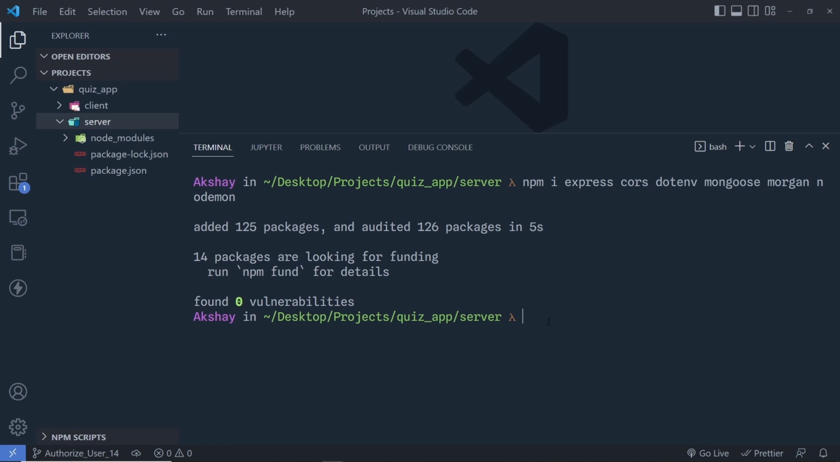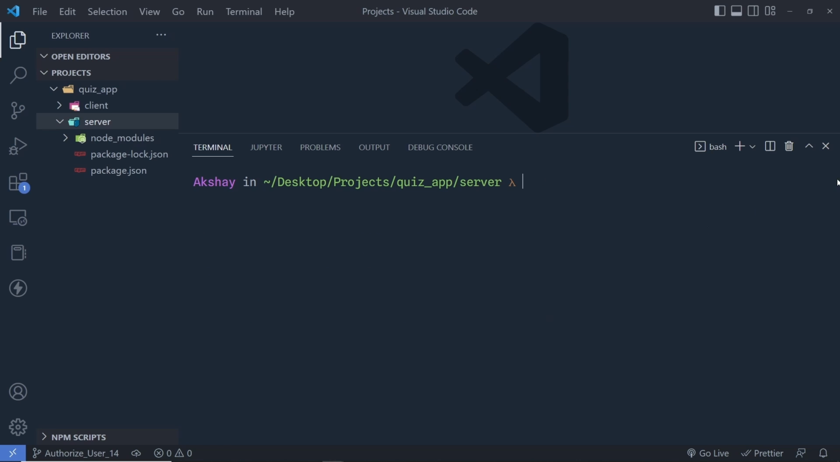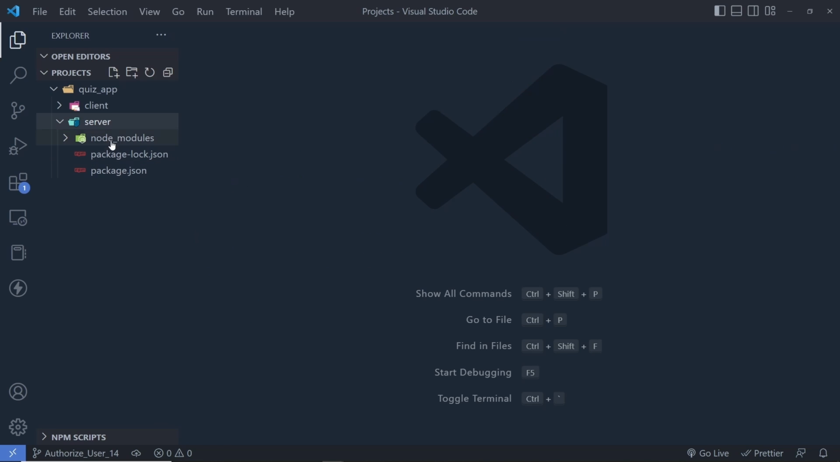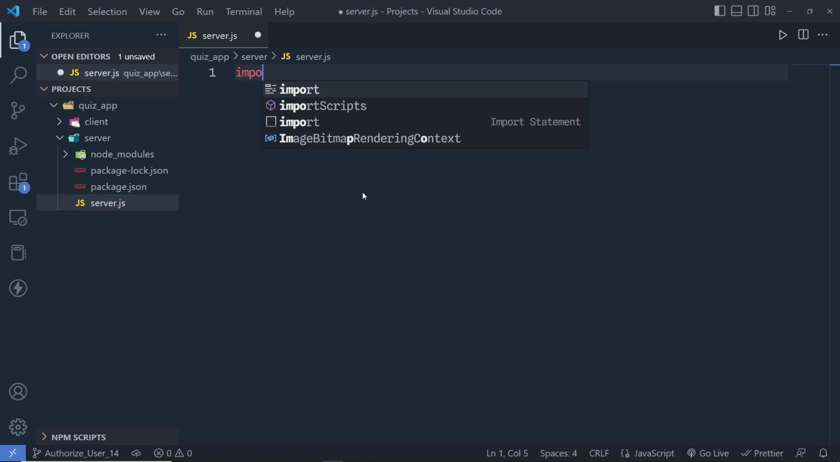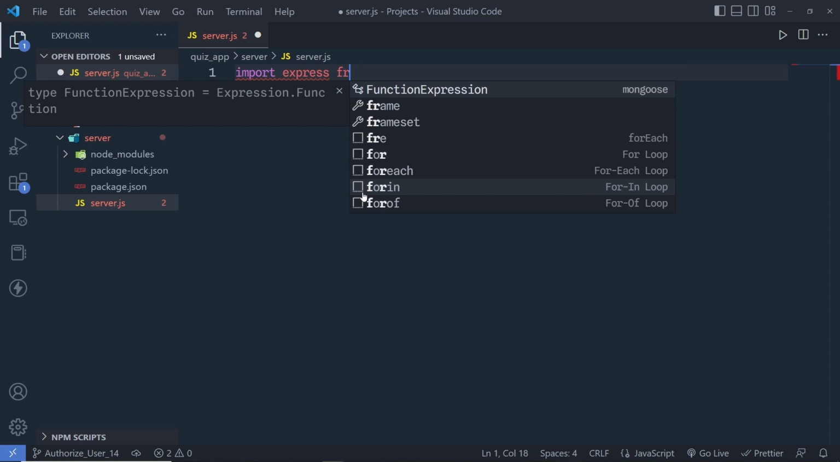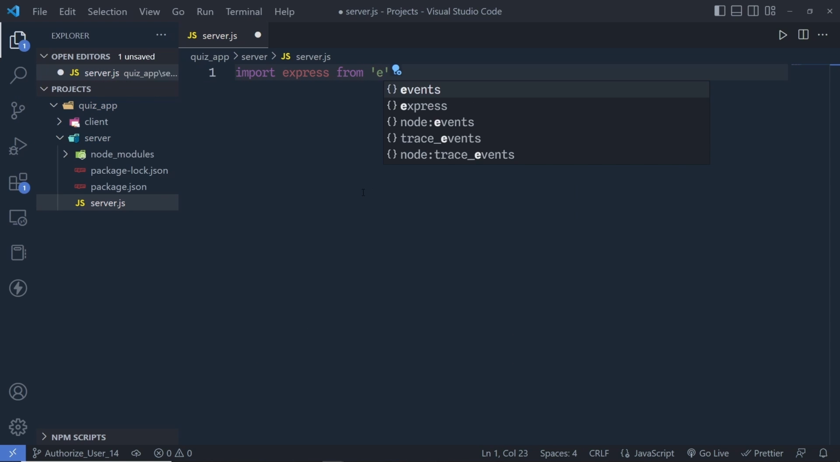So now once we have all these libraries, let me just clear the screen, close this terminal, and inside the server, I'm going to create a new file in the root directory. Here I'm going to say server.js. This is the main file for this backend. And here I'm going to initialize this app and create different HTTP requests. So we need to first initialize this app. To initialize the app, we need to first import Express from Express.